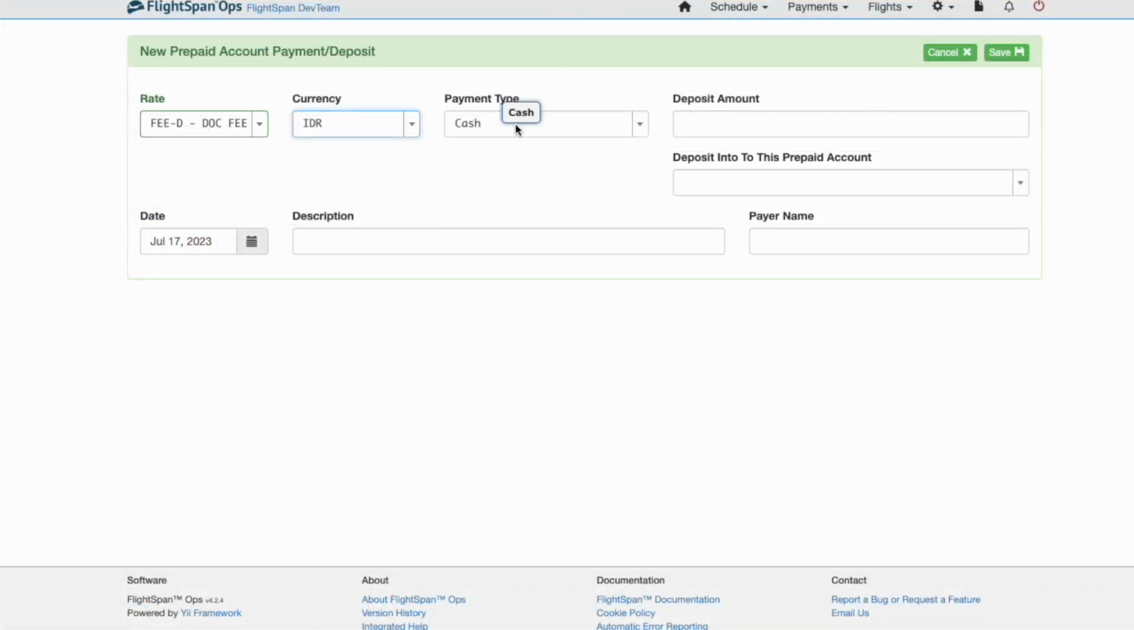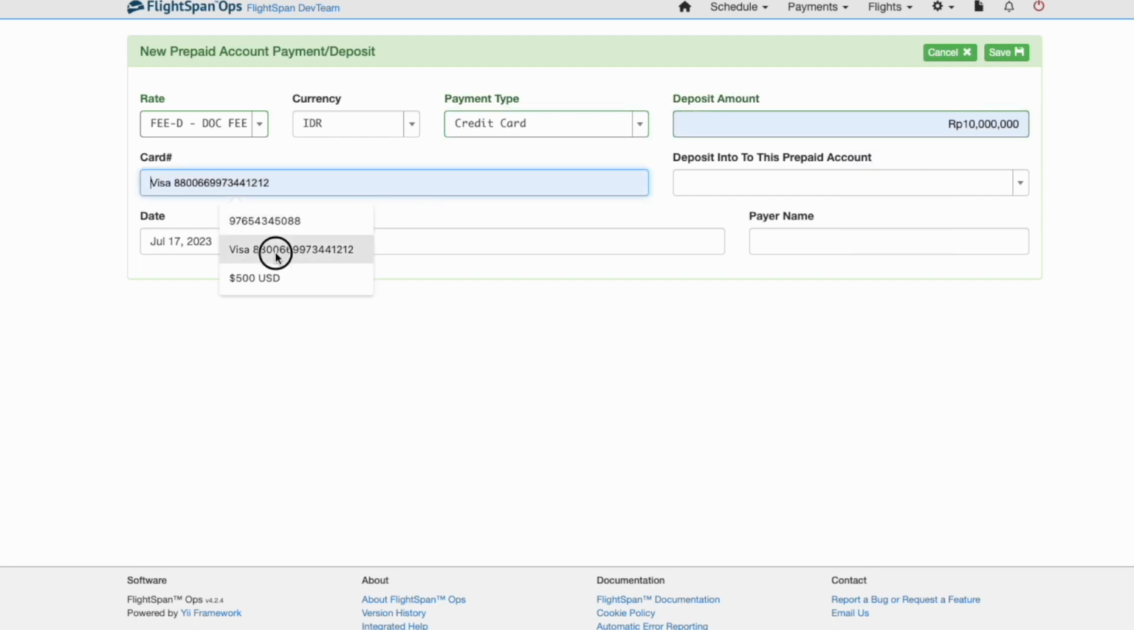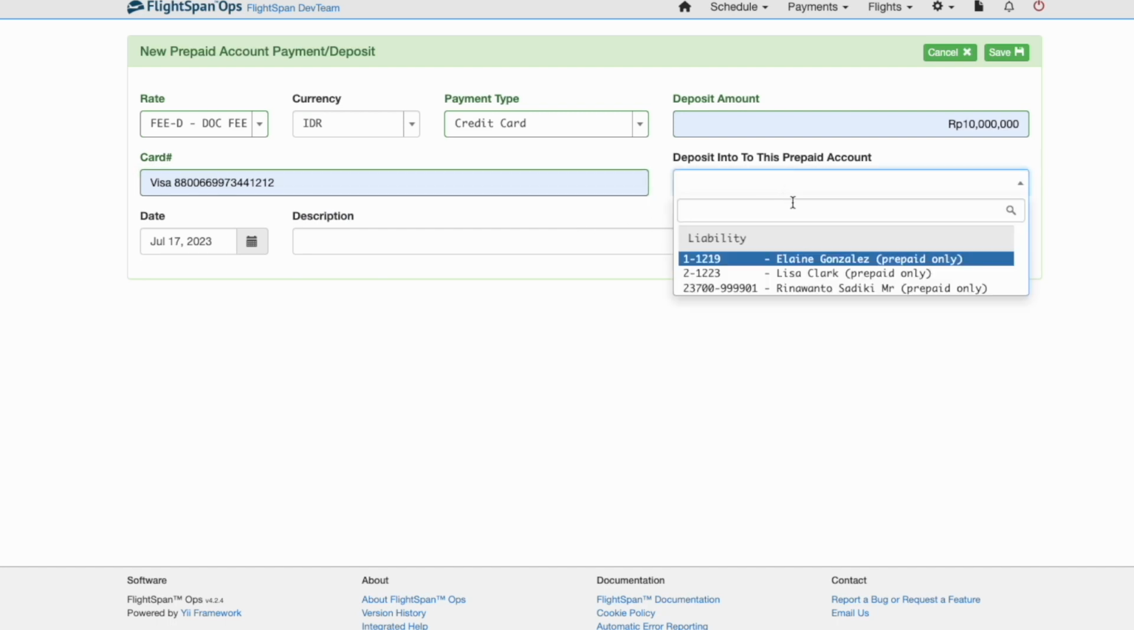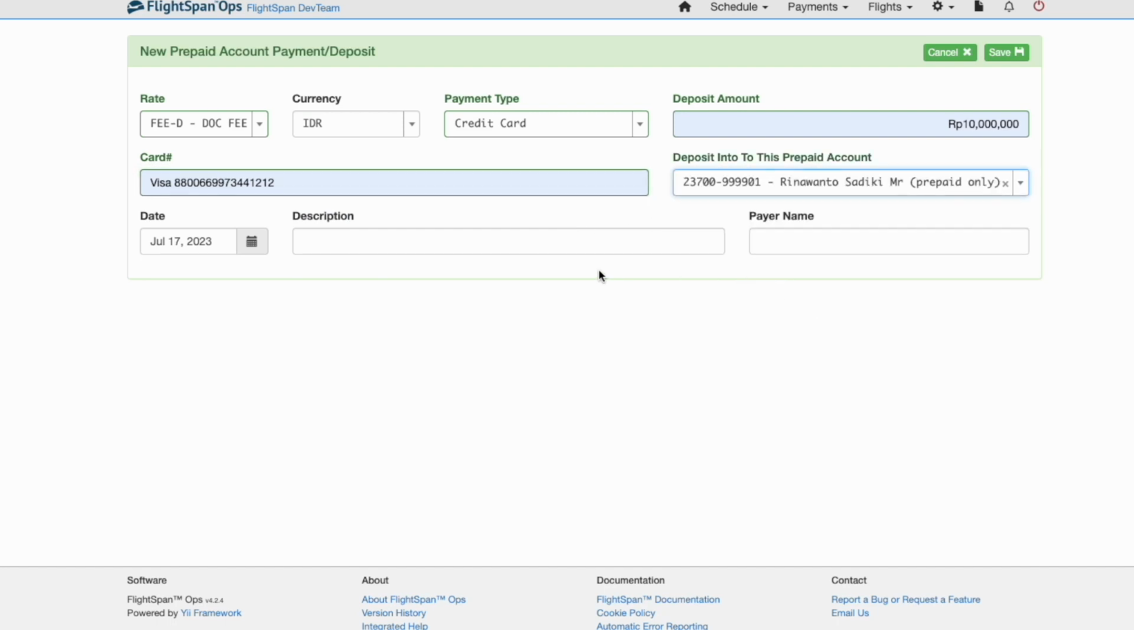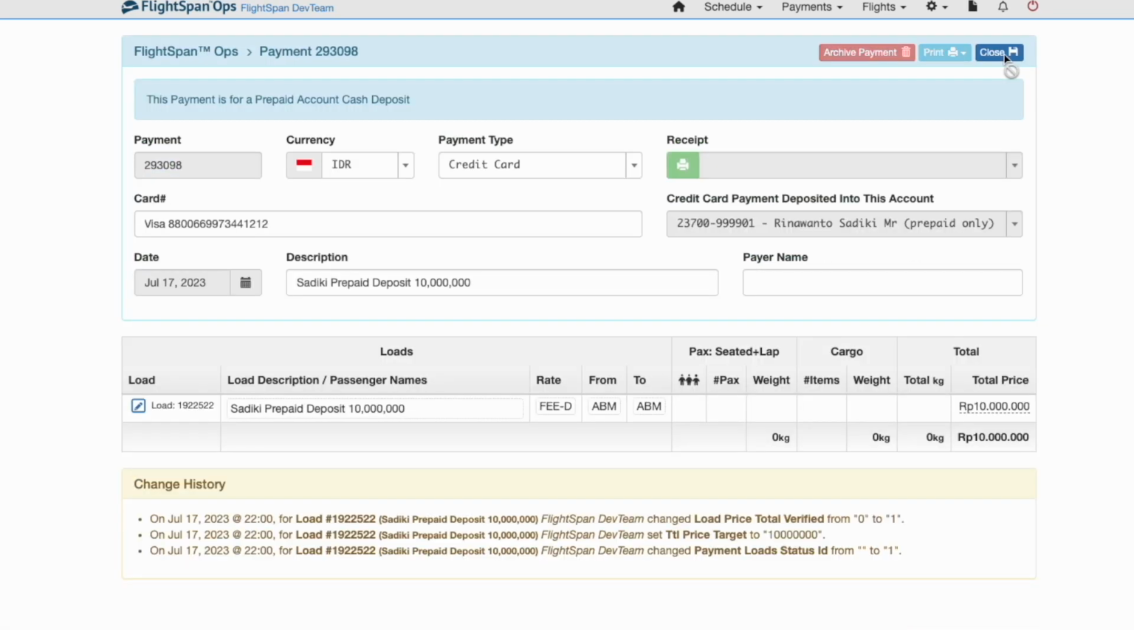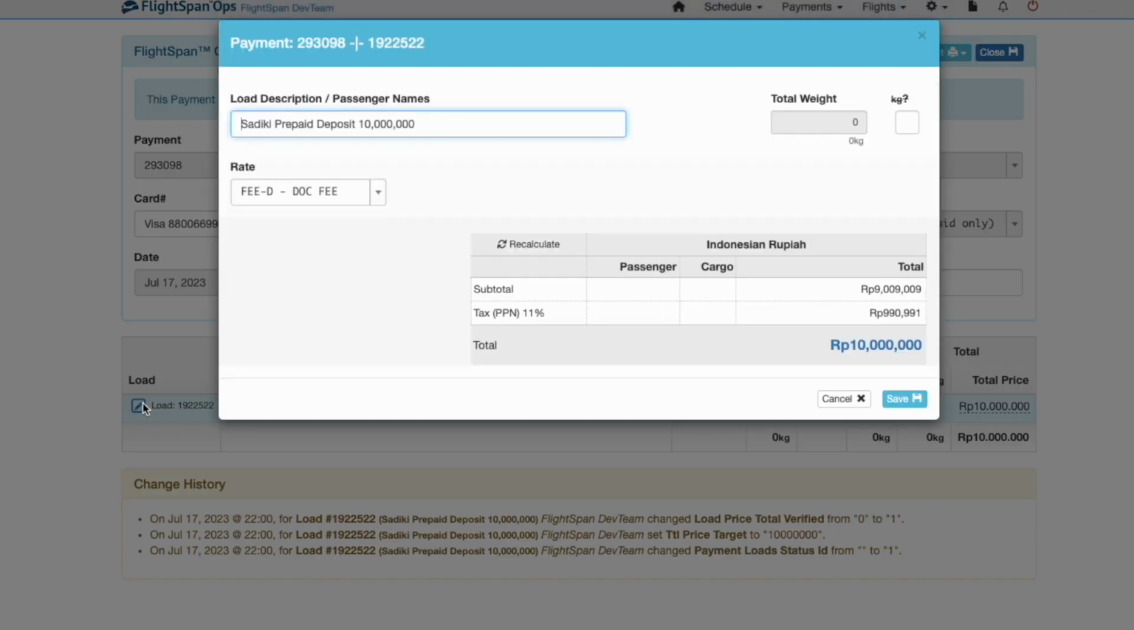Select the currency of the payment method, and the payment amount. Enter the transaction details appropriate for the payment method and select the account that should be credited. Enter the date and a description of the purpose for the prepayment. Payer name is optional. After saving, if needed, click the blue pencil icon to edit the load.